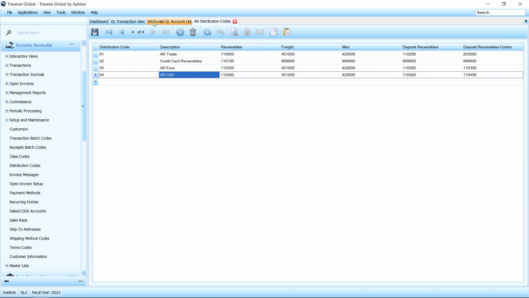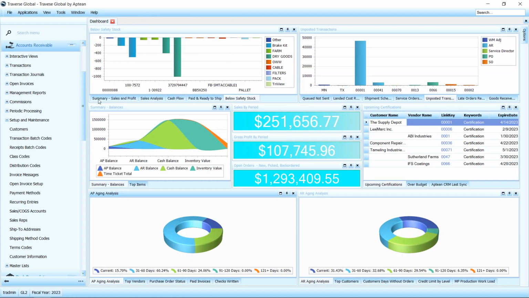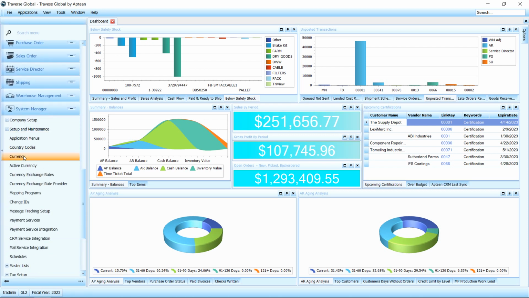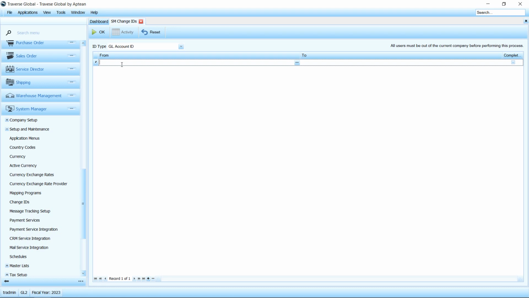Keep in mind, you can also change the ID of a GL account. If there is history, maybe we want to move it into a different sequence. We can, of course, use System Manager and our change ID function to actually change a general ledger account. This, of course, will change history as well. And as always, we want to make sure all users are out of the company database before doing this process.